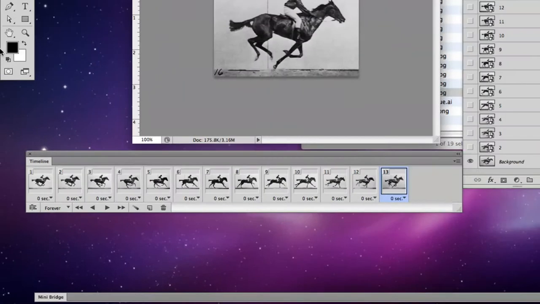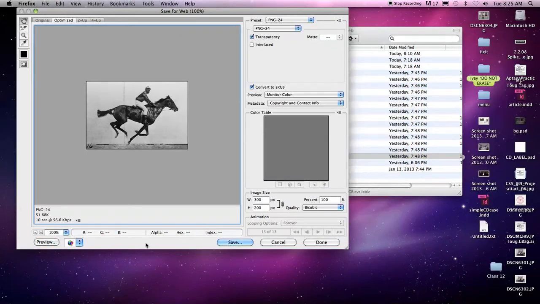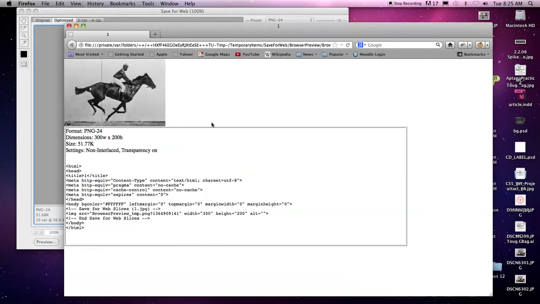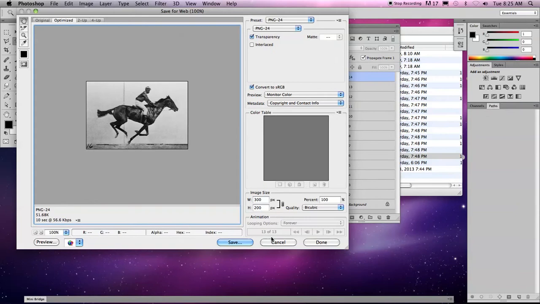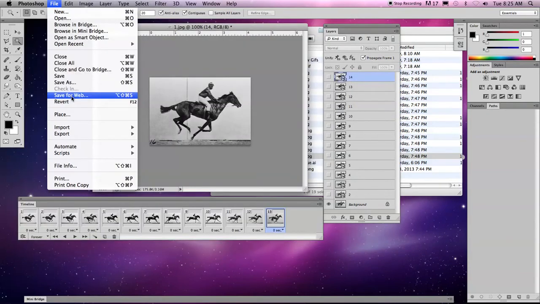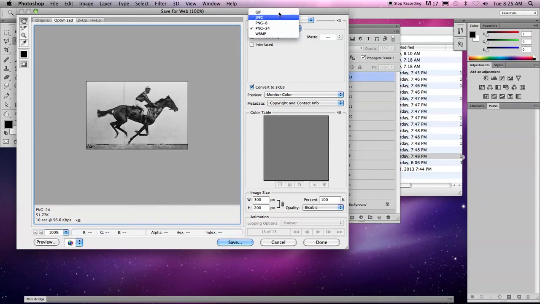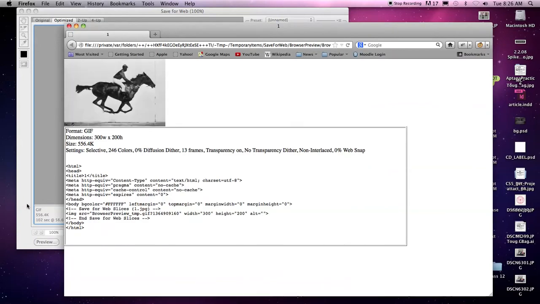So now when I save it as a GIF, hit preview. Once it all loads up, if it decides to work. Oh, come on. What did I do wrong? Oh, I bet I didn't have GIF selected. There we go. Now I hit preview. There we go. It'll loop over and over and over again forever.